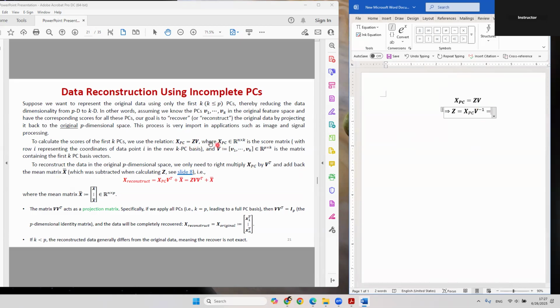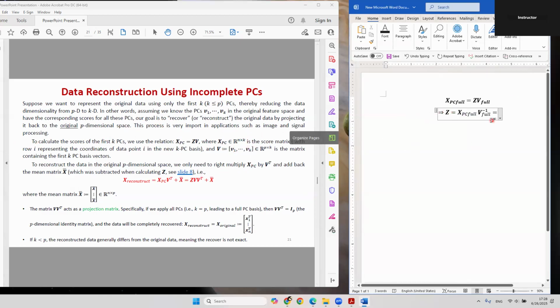Why? Because V is a basis of the... let me think about this. Give me one second. Let me make it this way. Let me call this PC full, and this is also V full. Otherwise, I cannot make it inverse. So I need to have Z equal to X PC full and this. Just to let you know, V full means K equal to P, assuming K equal to P here.